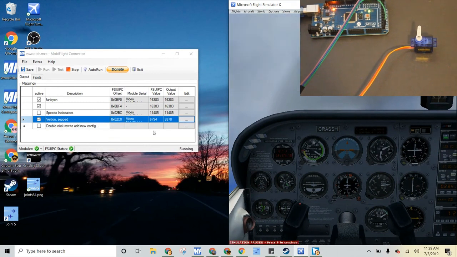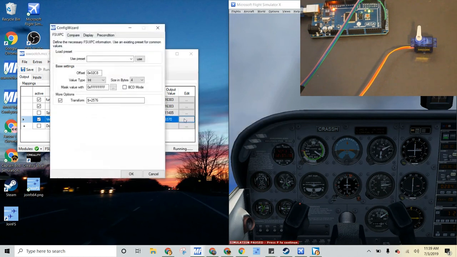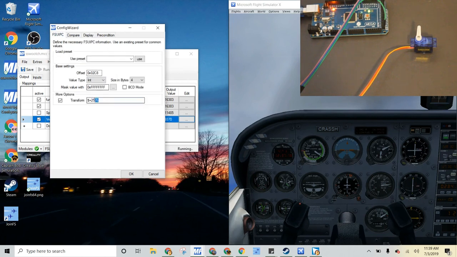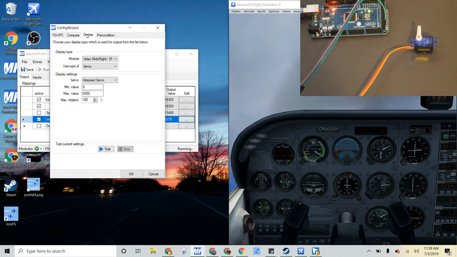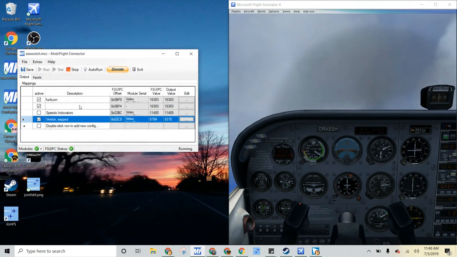Of course, with the display, this should be the maximum value plus this number, so that's around 6,000. We'll go with that. And now it will work normally.